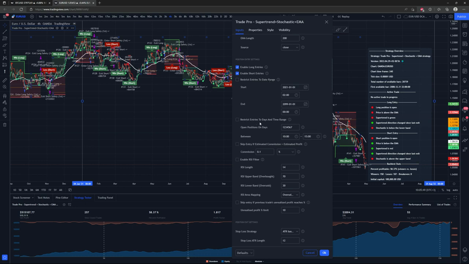You can also restrict to certain days of the week and certain times of day. You can also skip if the estimated commission is greater than the estimated profit. There's additionally an RSI filter where you can set certain parameters and conditions to filter out trades, and you can skip the entry if previous trade's unrealized profit reaches a certain percent.